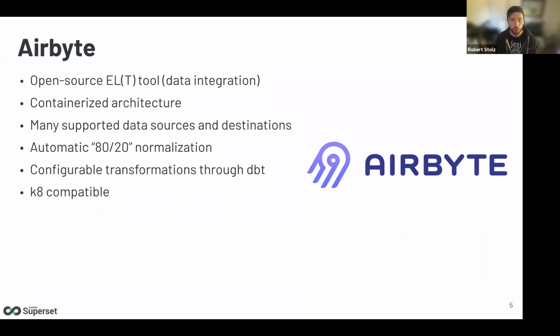Essentially, it's an open source data integration tool that focuses on extracting and loading data. So think kind of like Fivetran. It has a containerized architecture and has many data sources and destinations. It provides automatic, what they call 80-20 normalization, which I find to be very useful. It'll basically take its best crack at normalizing the data that's coming out of SaaS APIs. It's not always perfect, but oftentimes it gives you most of what you need to minimize the number of transformations that you have to build on top of the base data. So that's really cool.